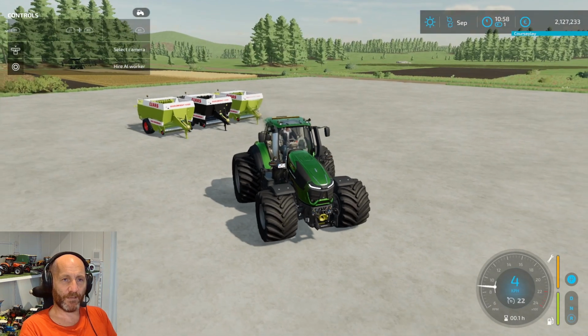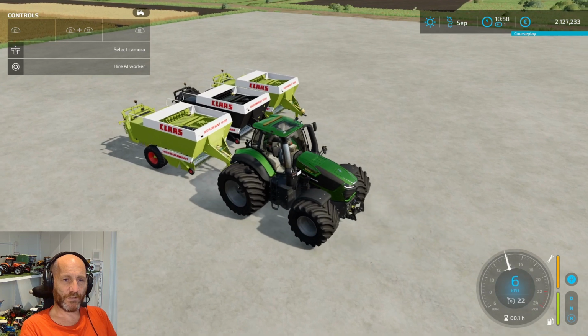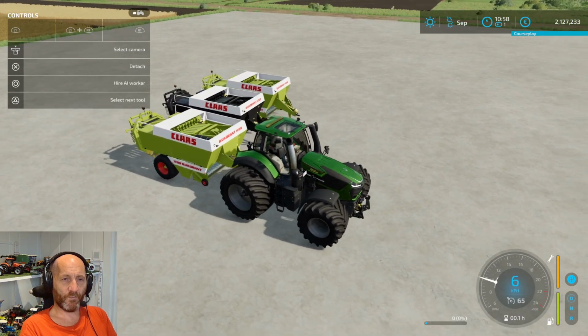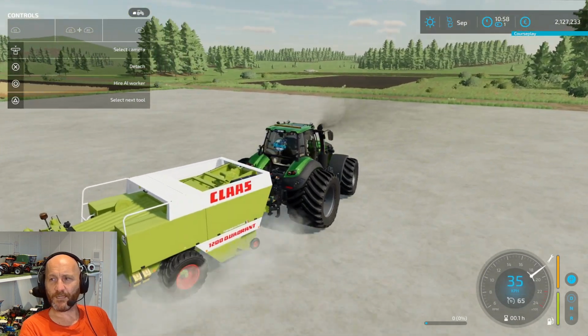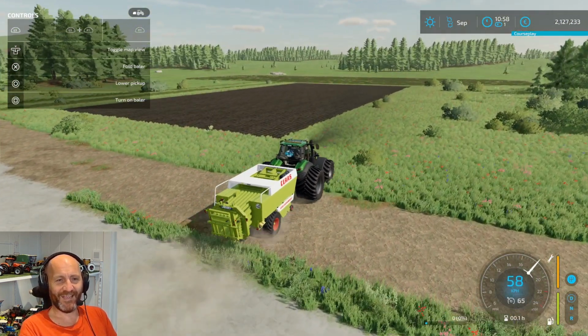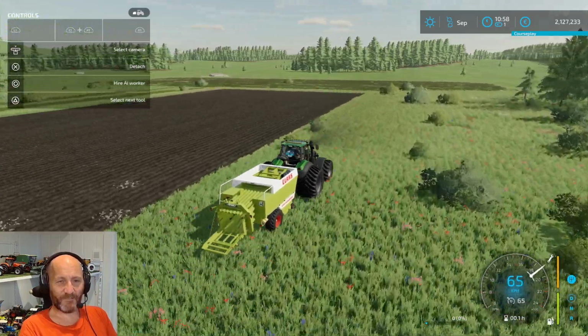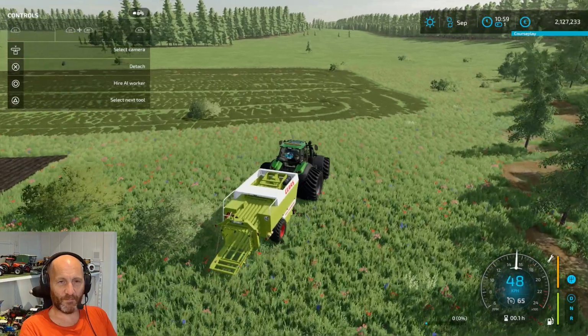So let's see if this is the normal one. What does it say? It says class quadrant. Okay, so this should be... Can you see this? Is sound on? Let's unfold this bad boy. And let's see what a normal baler can do.